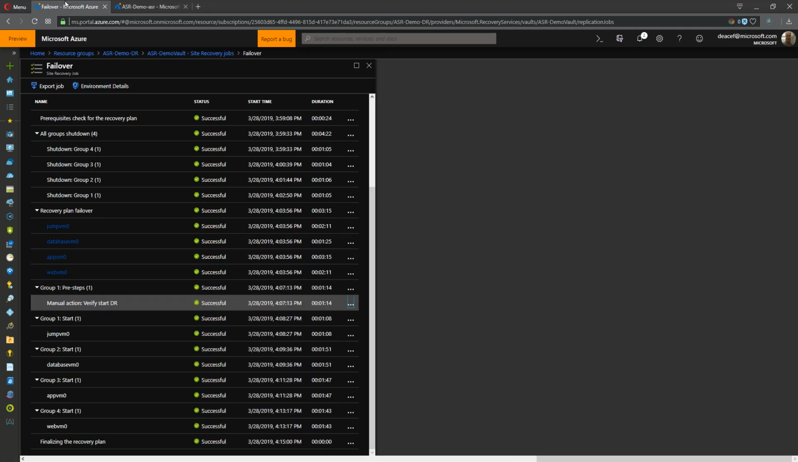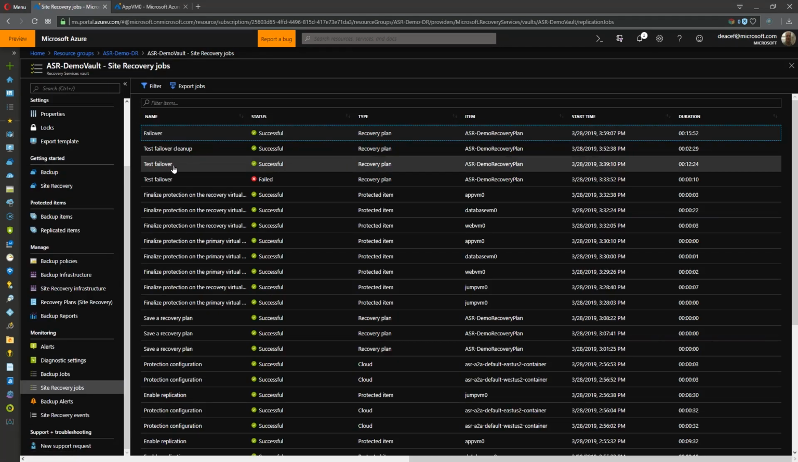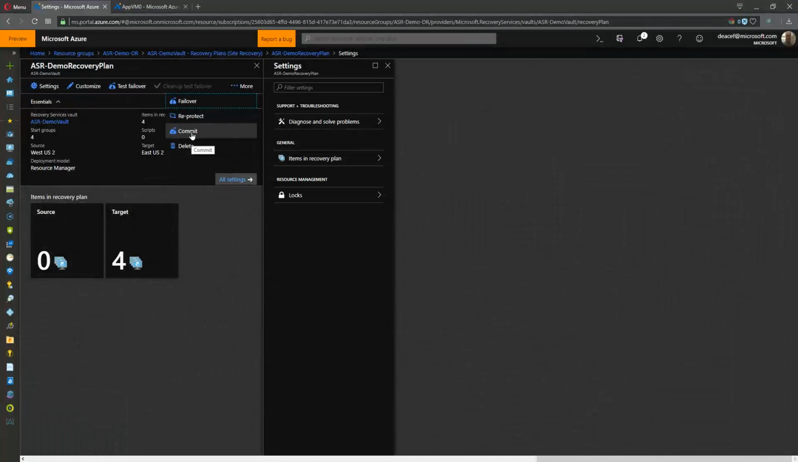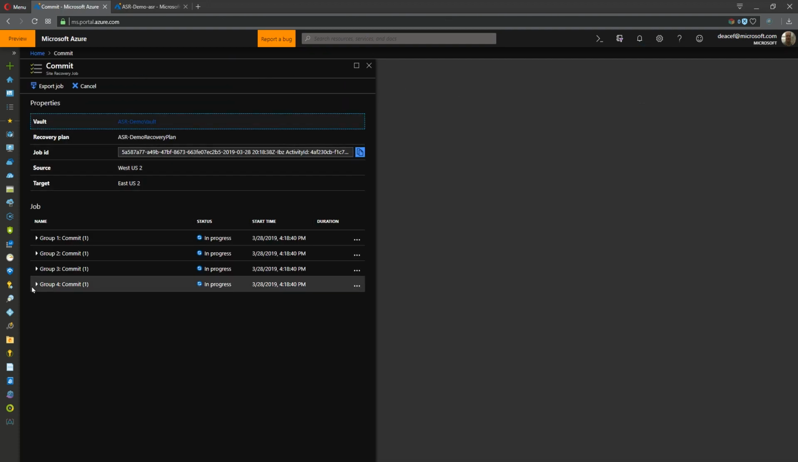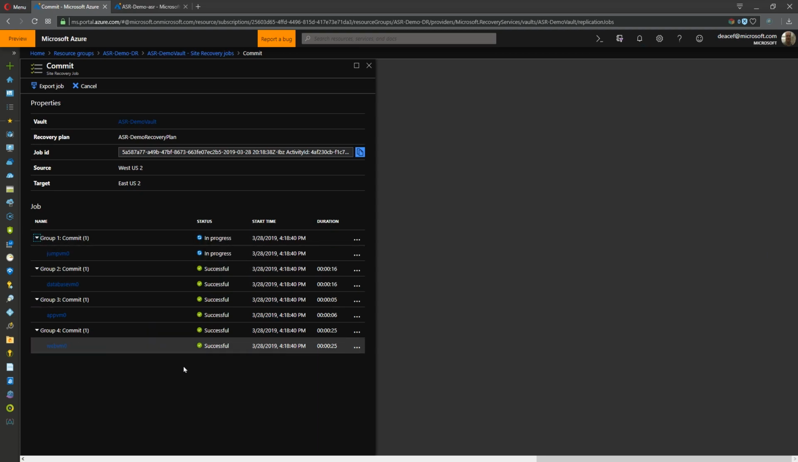Okay, so our full failover has completed successfully. If we go back to our recovery plan, let's walk through the commit phase. Once you commit, you cannot change the recovery point of the machine. Yes, I'm sure in this case, so I hit OK. All right, and that starts a commit process. Okay, so we can see that in the recovery job and going through and completing that commit. As you can see, it doesn't take very long. Okay, so the commit is done, and that was successful.